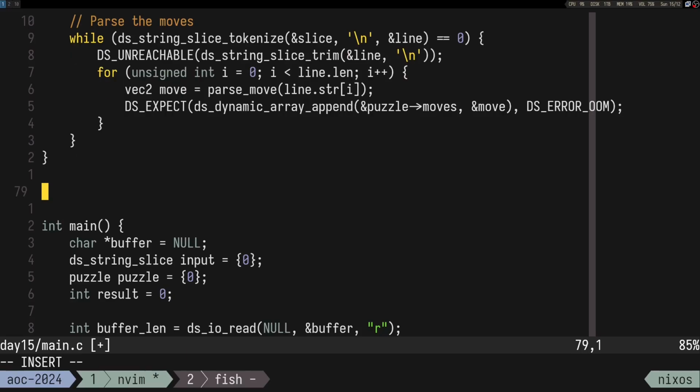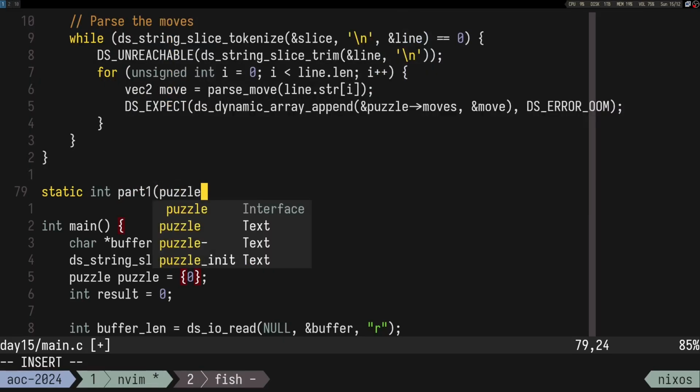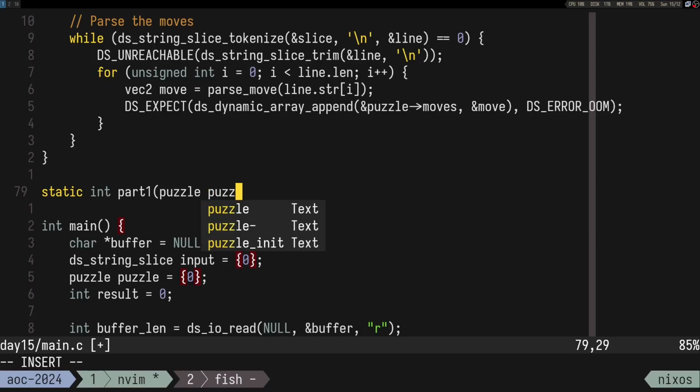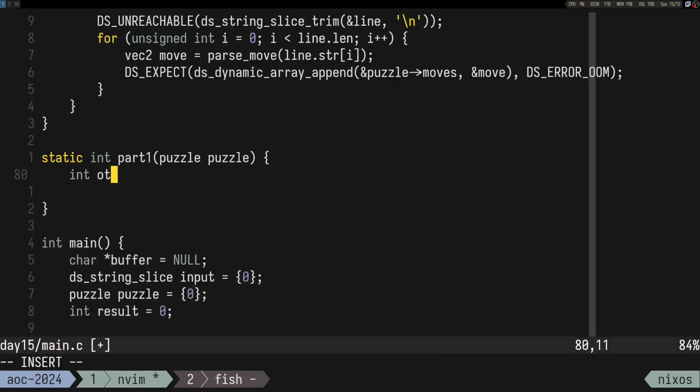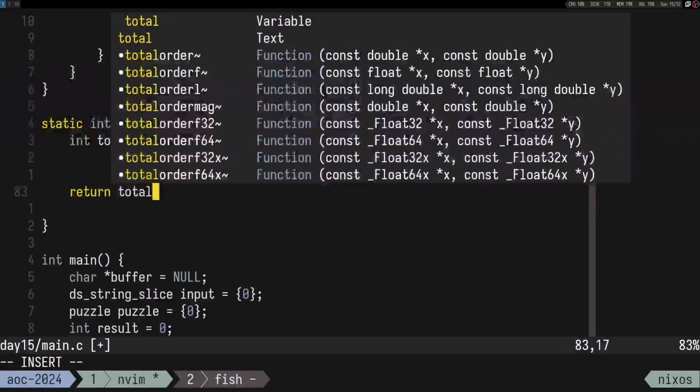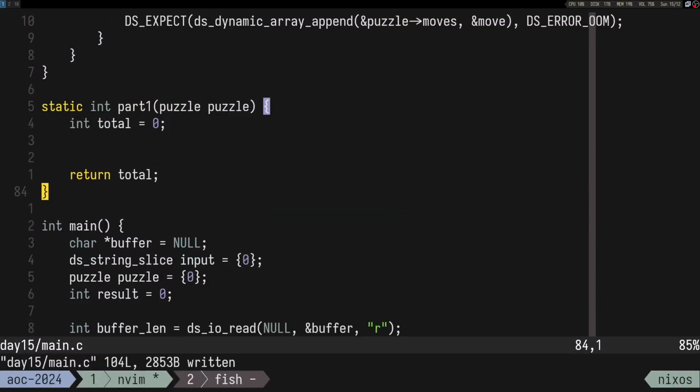Anyway, let's see how we are gonna solve this one. So what do we need for part one? We're gonna return a number, obviously, and as input we get a puzzle. Let's just say puzzle. We're gonna get a puzzle as input. So we have total and return total. Perfect.